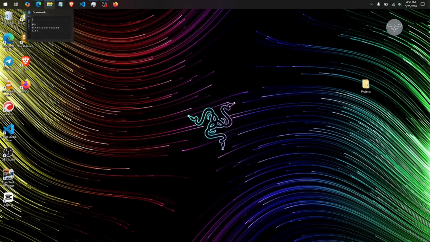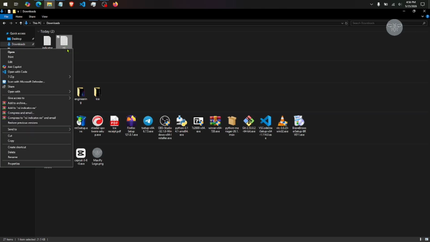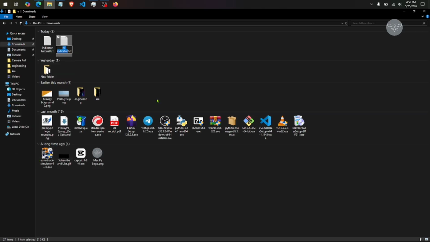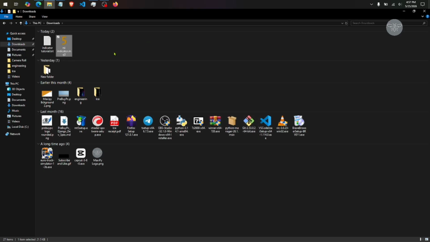We go back and then we go to the folder where the file has been saved, RSI indicator, and then we rename the extension from txt here to MQ5, and hit OK. Yes, and that's it.